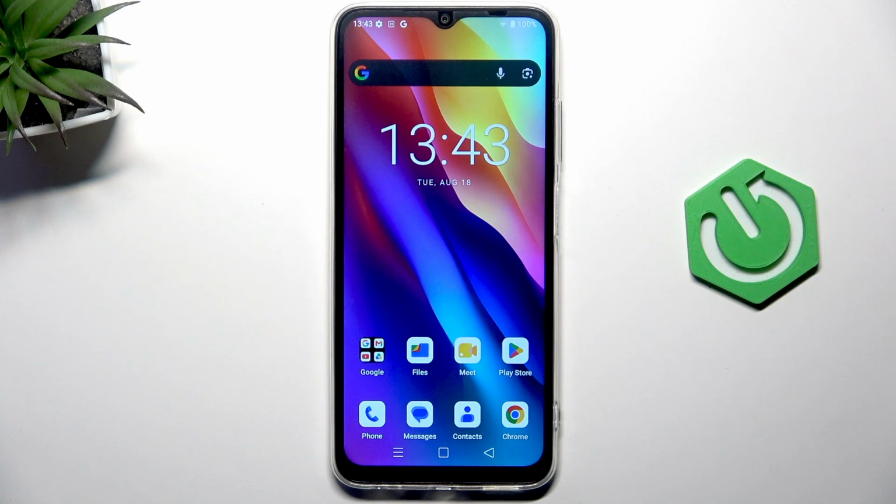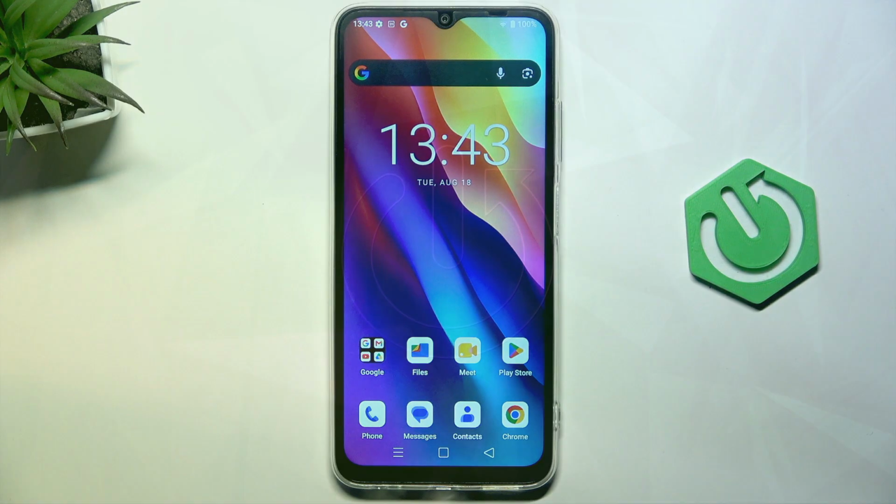Hi, it's HardReset, and today I'll show you how to fix the slow and laggy DOOGEE Note 56 Pro.